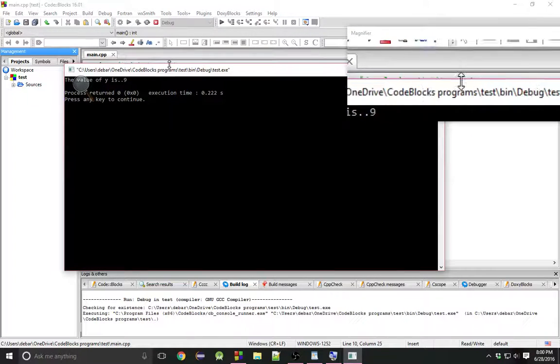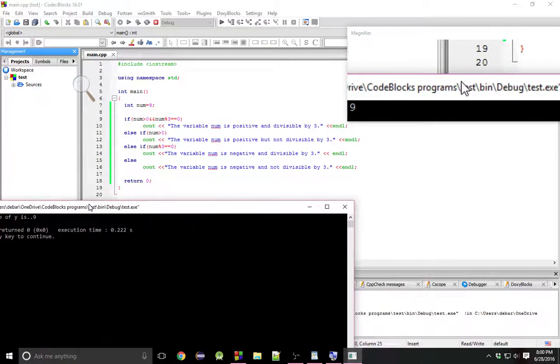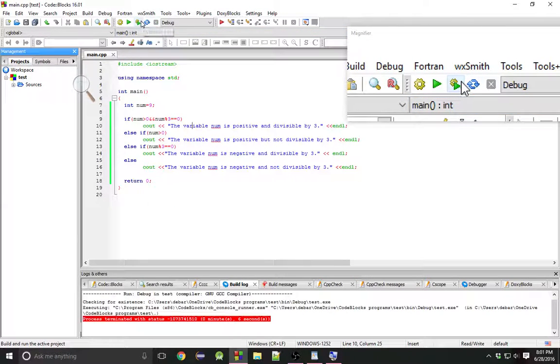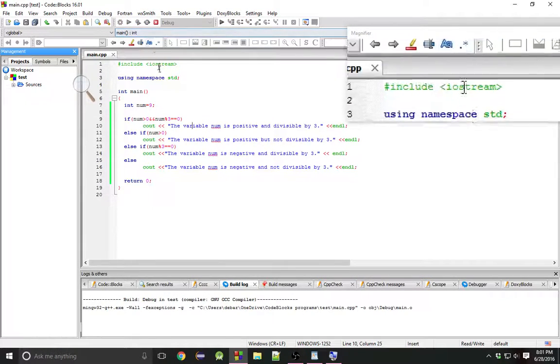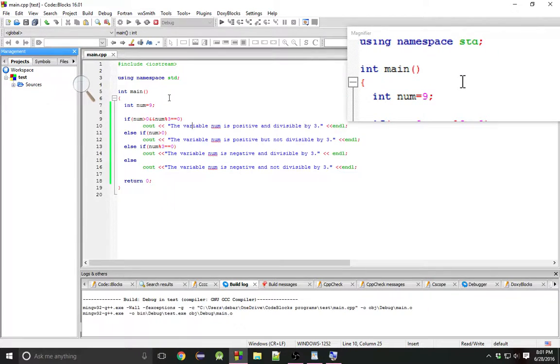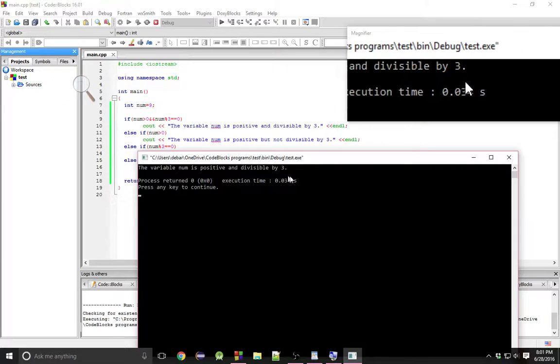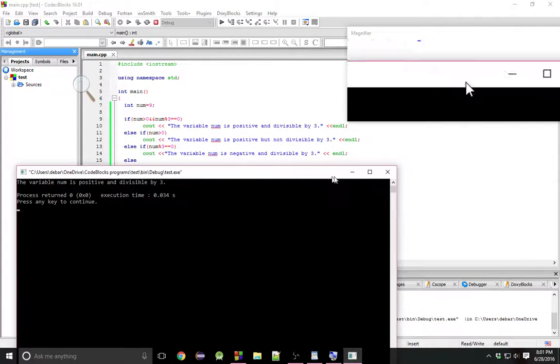Wait, but we need to rebuild this. Build and run. And as you can see, the variable num is positive and divisible by 3. We got that answer.